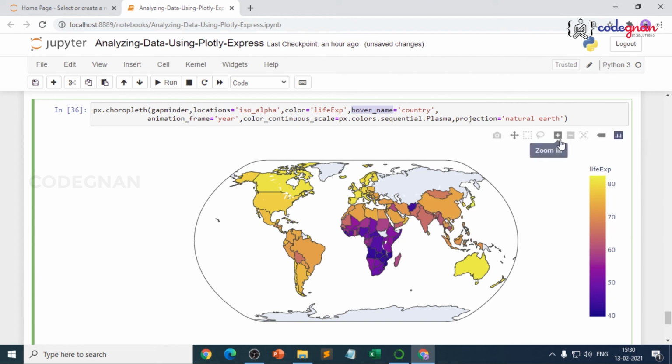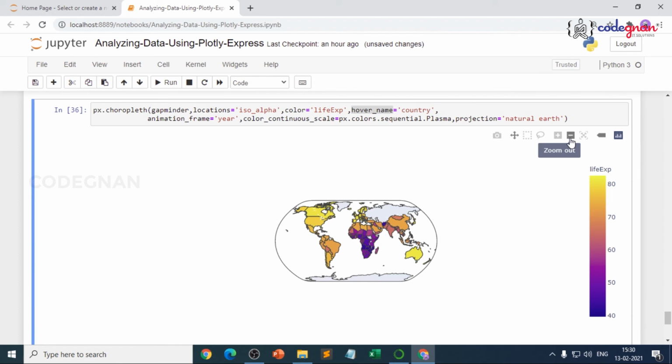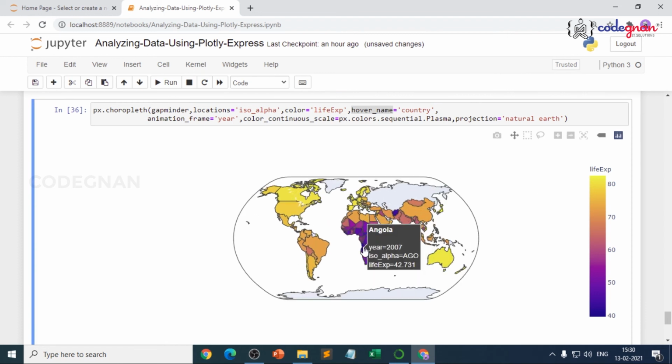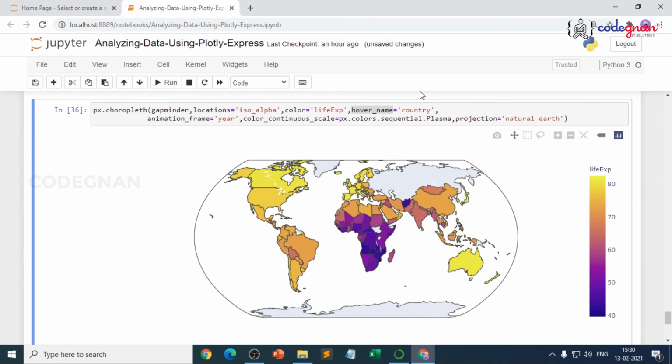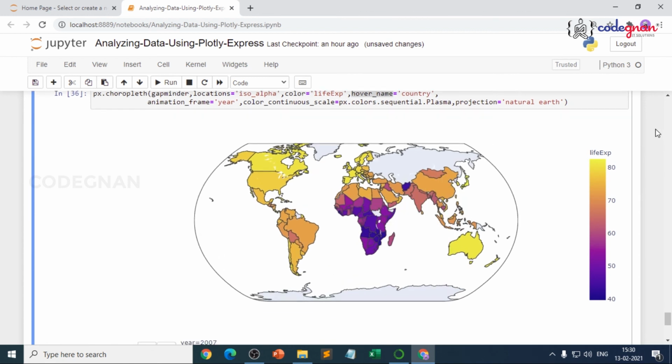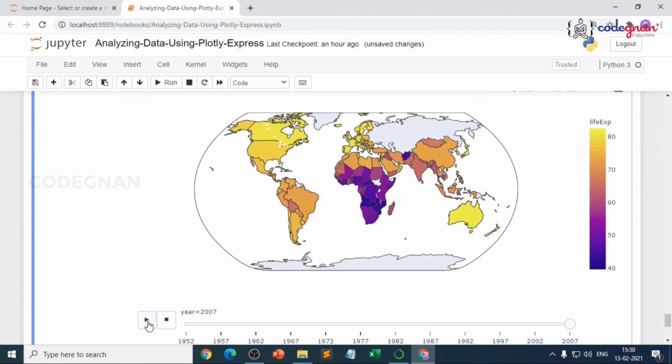Okay, so let me just minimize this a bit. So here you can zoom in on any country if you want, you can zoom out. So you can do all these cool things with this Plotly, right? Now I will just click on this animation and see how this is changing over the years. So this shows you how this life expectancy changes over the country over the years, right?